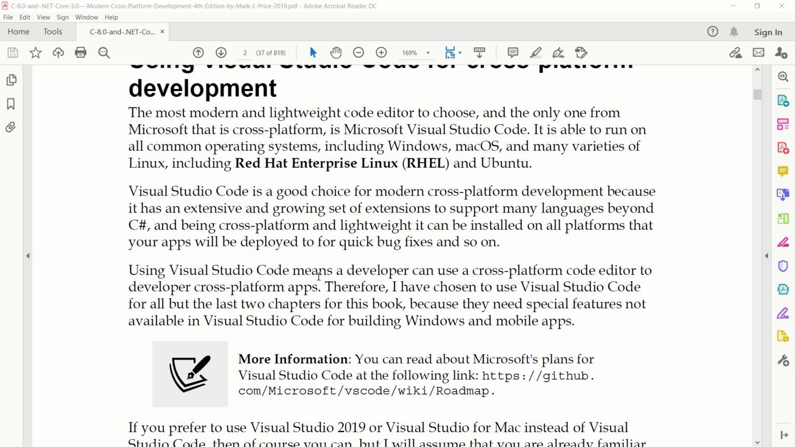Now, using Visual Studio Code means you can use a cross-platform code editor to develop cross-platform apps. Whenever you hear the word cross-platform, because if you go for an interview, sir, they might ask you what you understand by cross-platform. Cross-platform means a program that can run on different operating systems. That's just what it means. It can run on Windows, it can run on Linux. So the writer of this book chose Visual Studio Code for all but the last two chapters of this book.